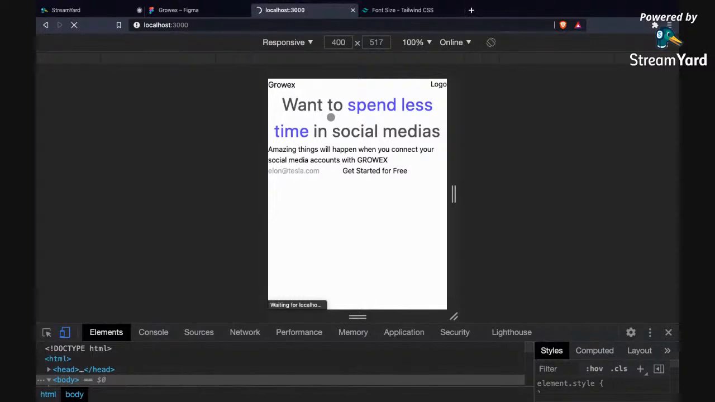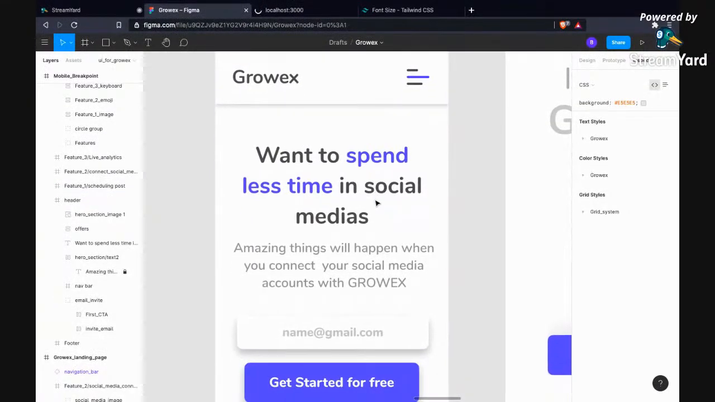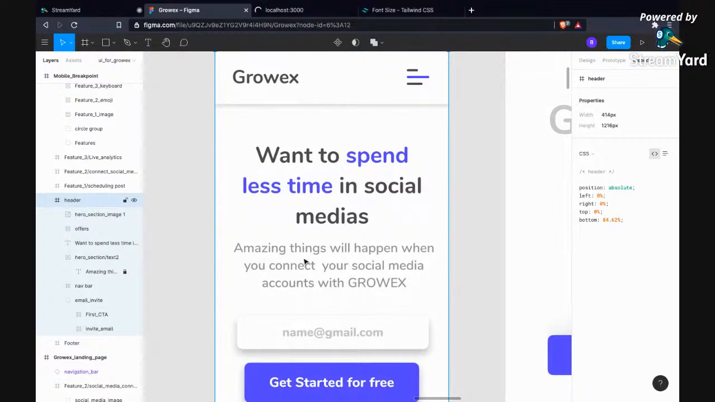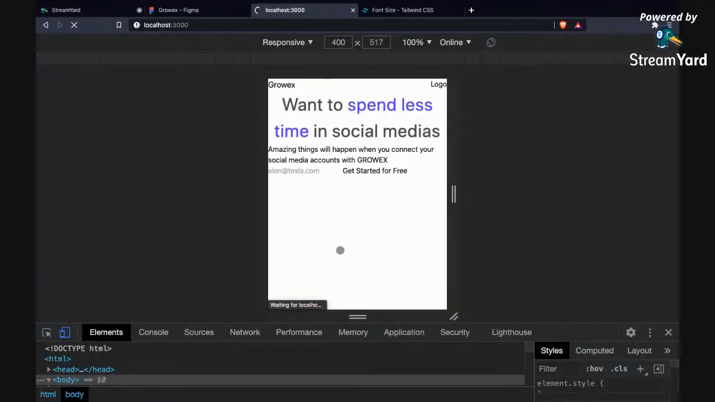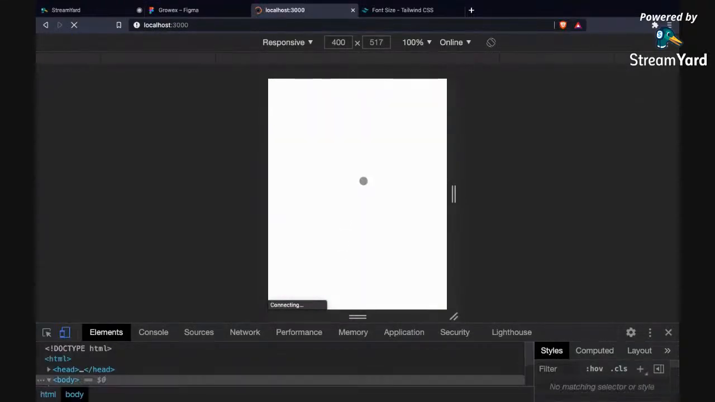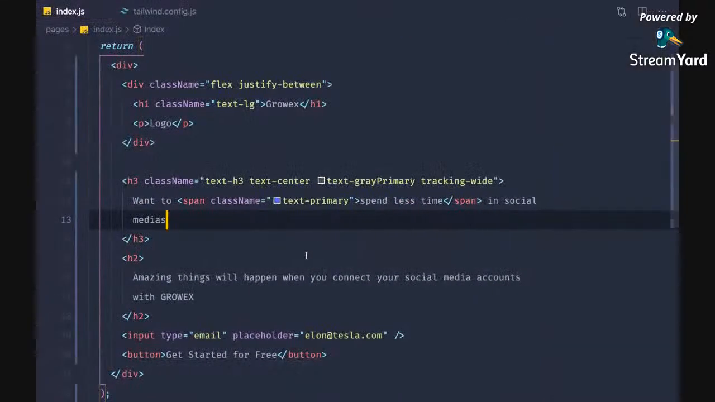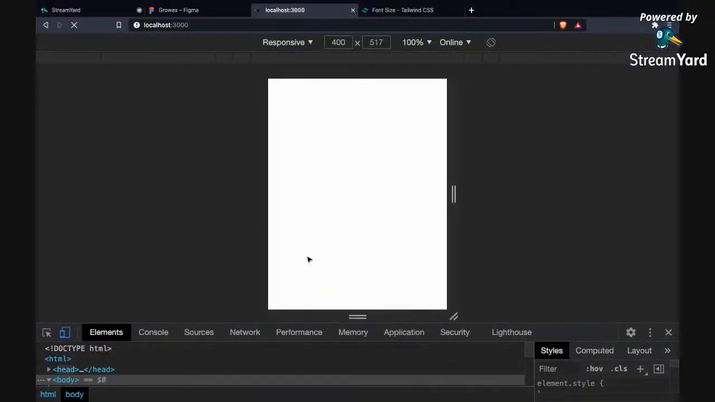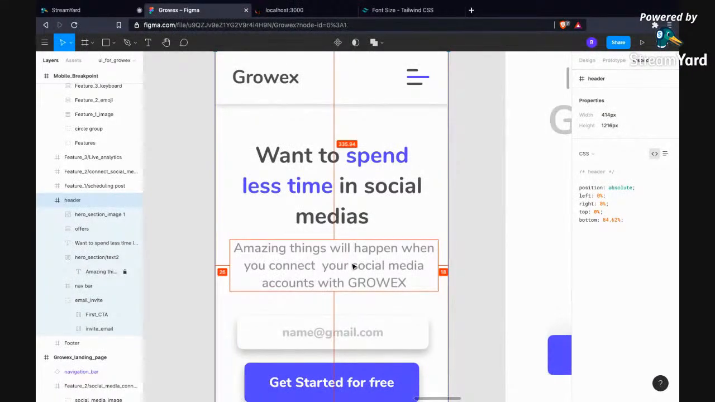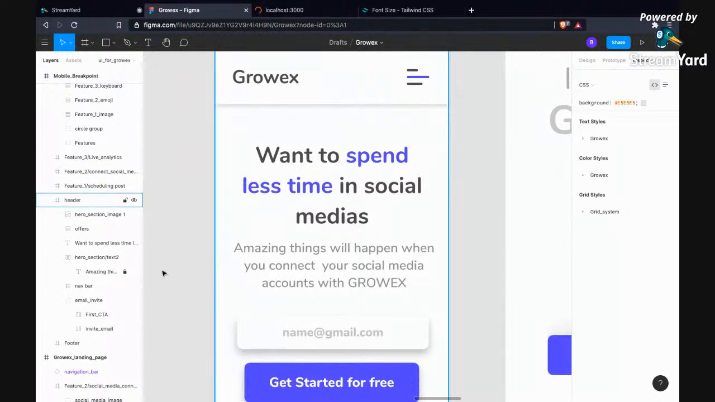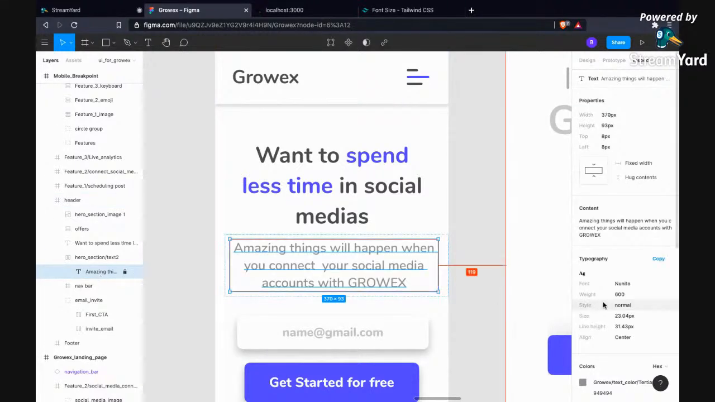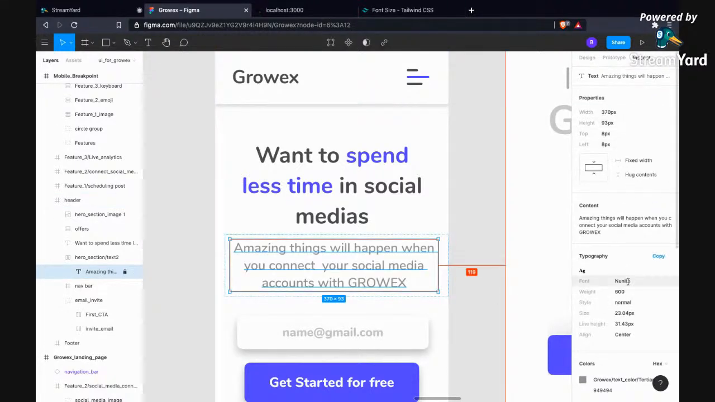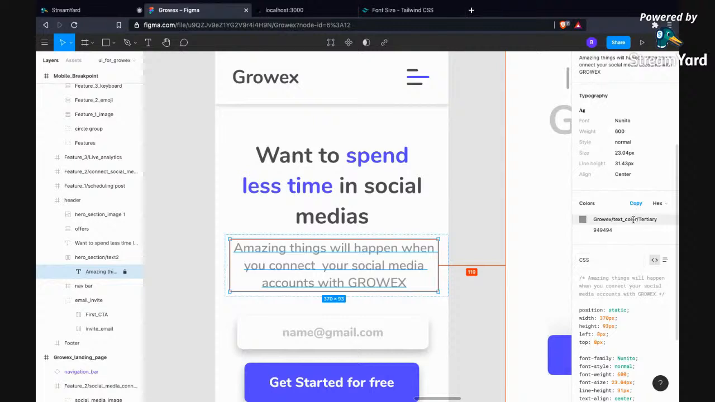Okay, so next what we have to do, we need to make sure this amazing things text will be in the secondary gray color. Okay, so this is still loading. Okay, no issues. And that is actually an h2 tag. Which tag is it? It's not given. It's a simple text, I think.